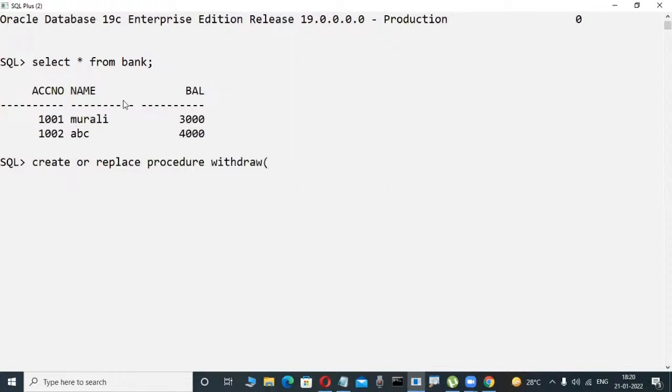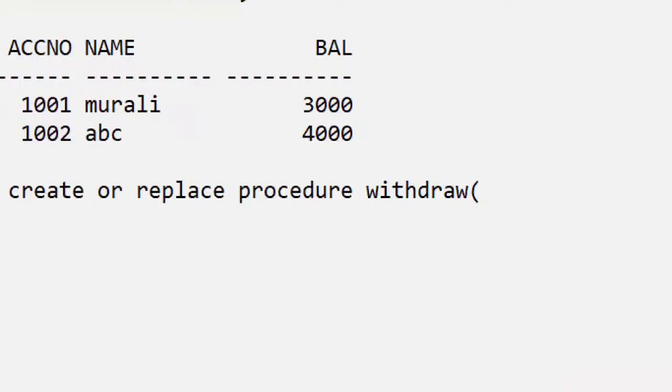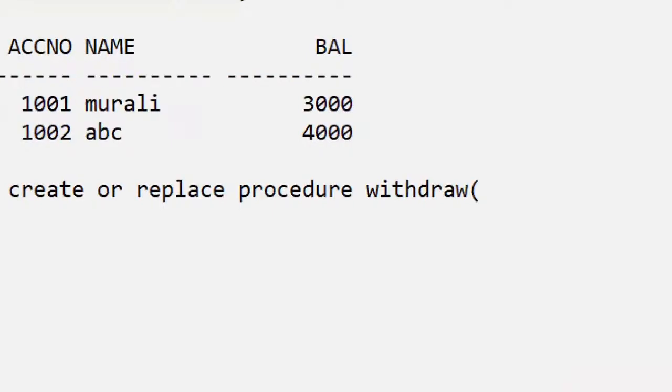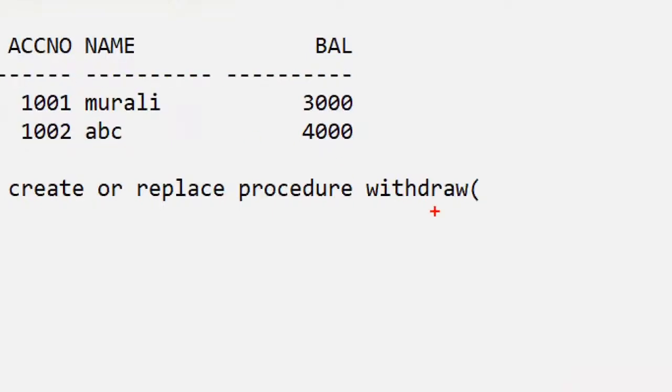Slowly observe here. This is a table. In my project, I try to implement one small scenario only, withdraw. Actually, in real time, big packages contain withdraw, deposit, and all those things. But unfortunately, I'm giving only a small task in a procedure.